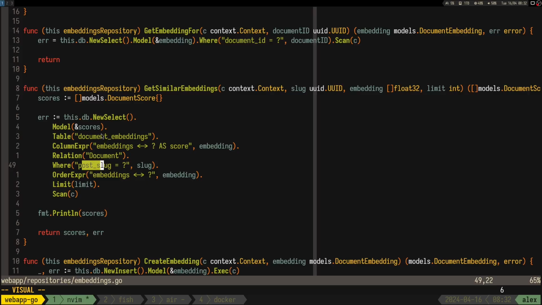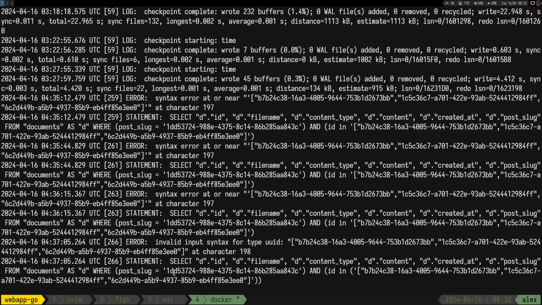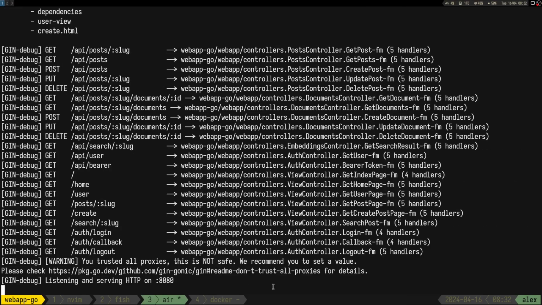So I mean, post track is going to be taken from the table. What the hell? And here, embeddings as score. Can I order by score? But I don't think we need a relation with documents though. Like, what failed here? I'm curious. No, this is an older one. But why is it 500?